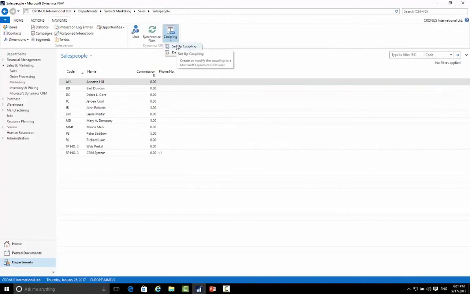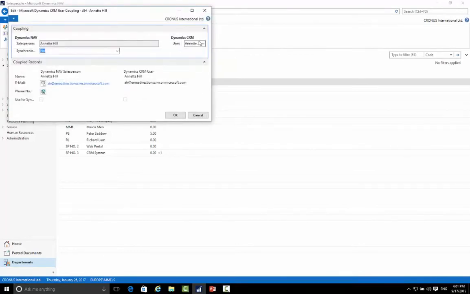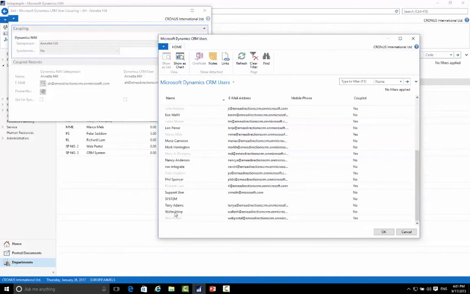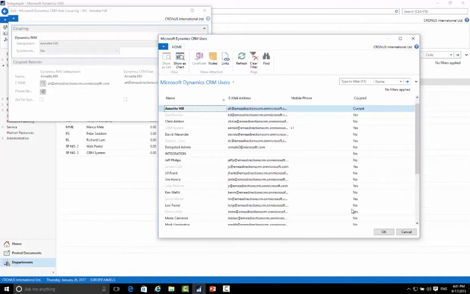So if you have a new salesperson and you did not connect already, then this delete coupling is grayed out, but setup coupling is active, and this box is empty if you did not yet couple. So here it is. As you can see, it's current, it's synchronized, it is correct. There are a couple of other users, the ones that Dynamics CRM Online already created, that are not connected. But there is also no existing salesperson for those users, so we will not match them.